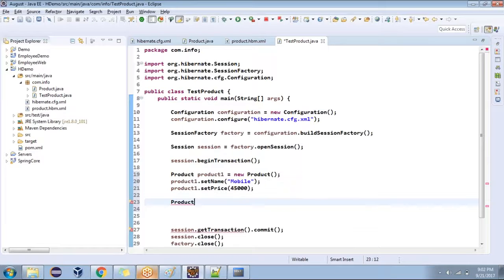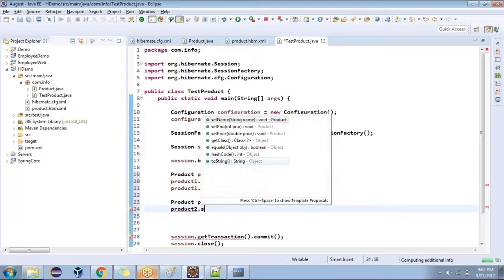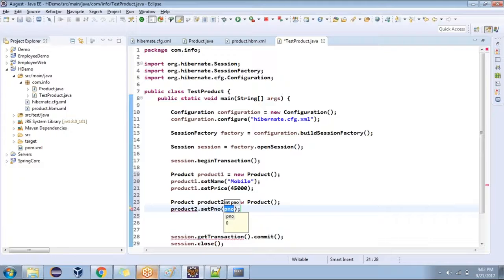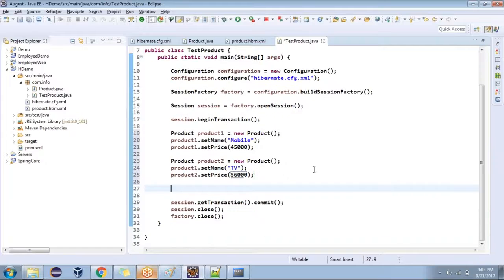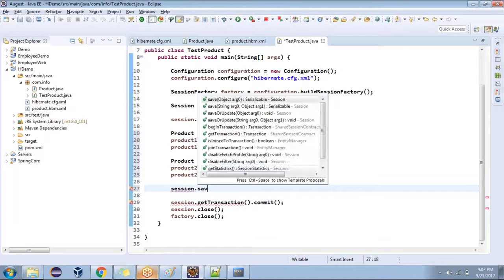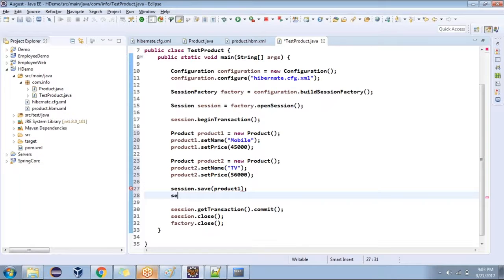I'm going to create one more product also. Product two equal to new product. I don't need to set the product number, it will come automatically. Product name, I want to make it a TV. Product two dot set price 56,000. After that, session dot save. What is the method? Save. I'm saving product one. Session dot save, product two. You guys are with me?